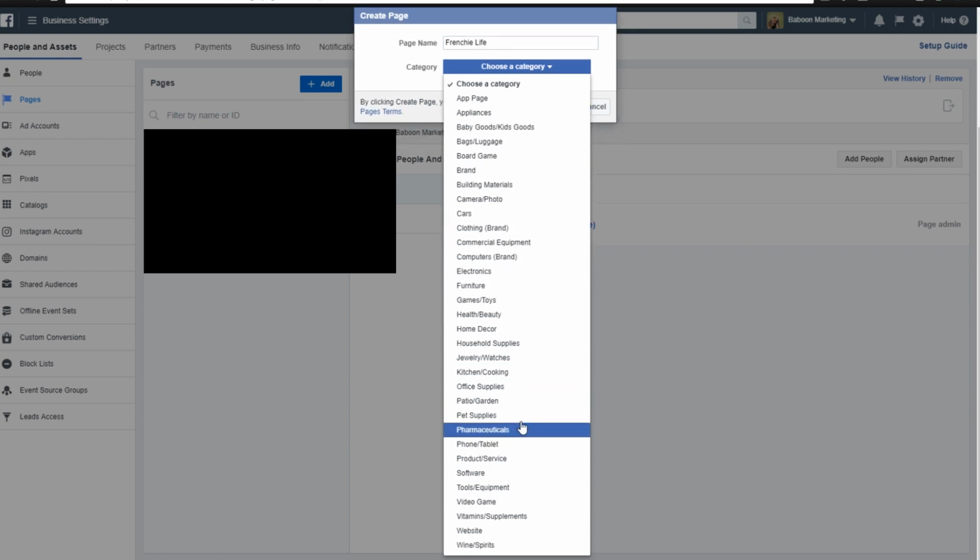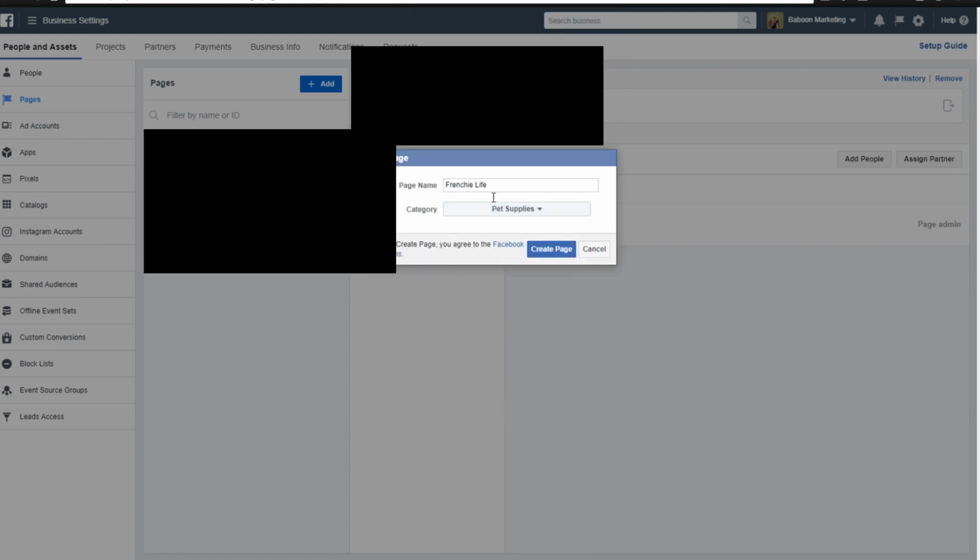So there's a lot of different options here. Looking through it, you could also just select website if you want to, if you're not exactly sure what fits in here. But I'm going to go ahead and go with pet supplies, because that pretty much best suits Frenchie Life for French Bulldog stuff.